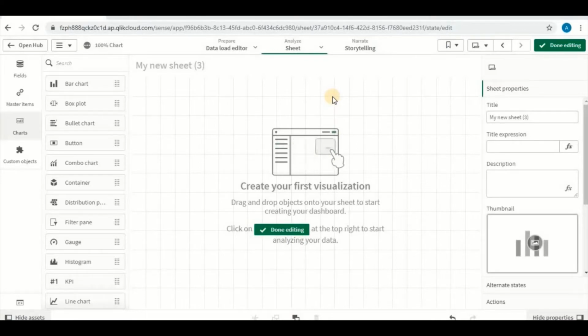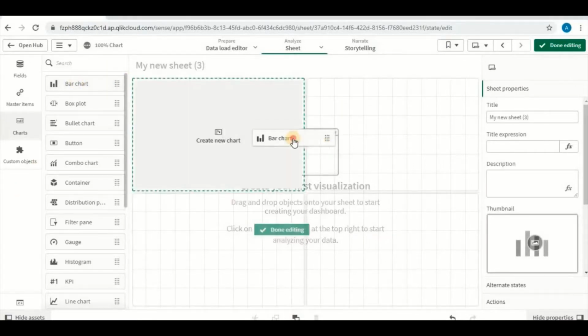Today we are going to talk about how to create a 100% chart using the native charts that are available in QlikSense. Alright, so let's begin with the bar chart. Let's drag in the bar chart here.